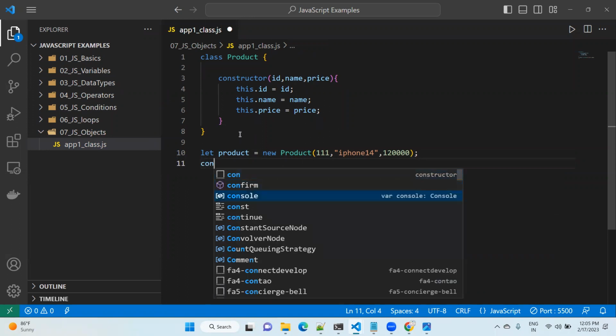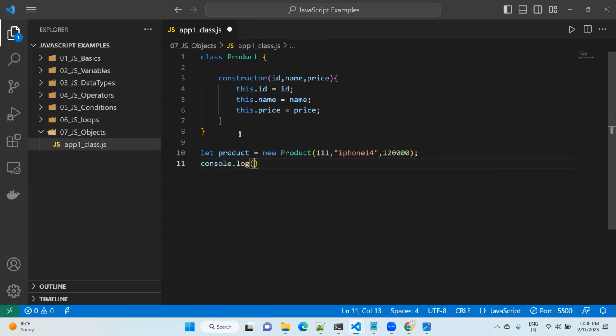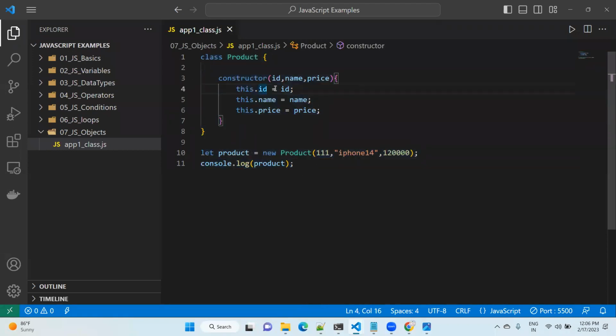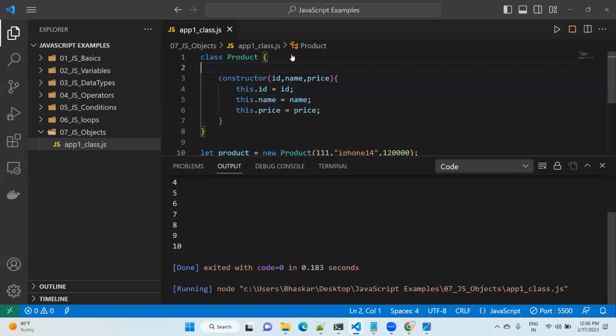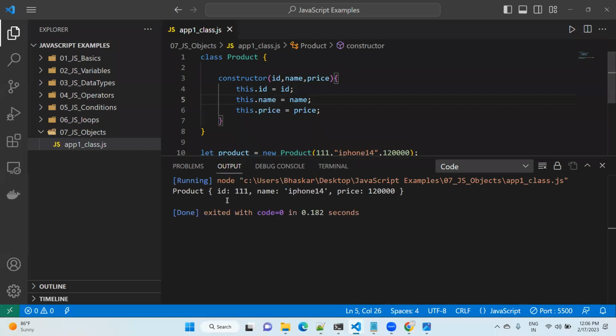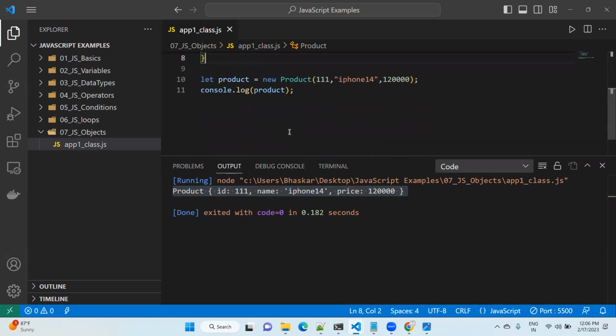Now see here, console dot log of your product object. I just want to print my data. This is using a simple approach using class oriented. Right click, run the code. Now let me clear the output. Right click, run the code. See here, your product object is printed here. This is using the class approach here.